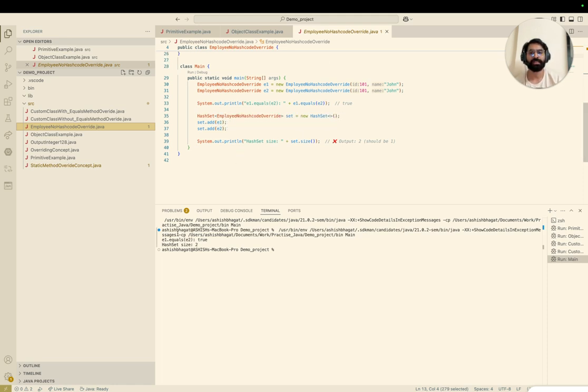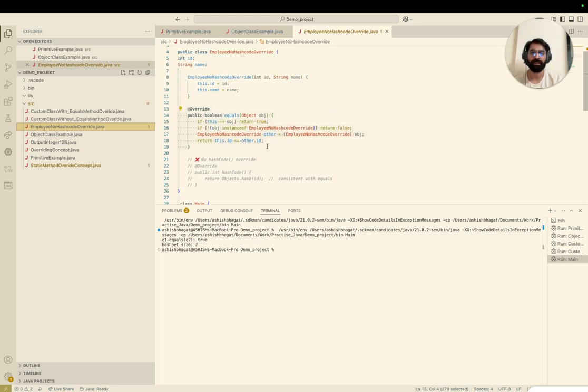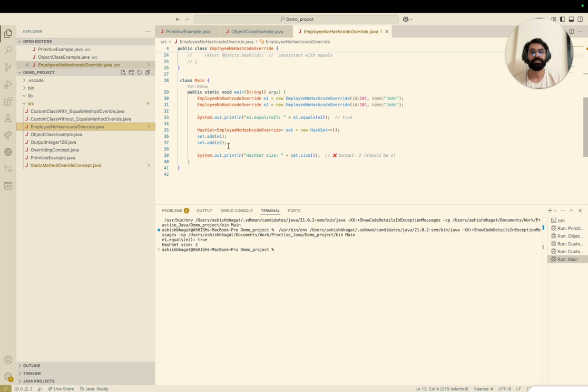But why are we getting HashSet size as 2? You can see, right? HashSet size is 2. It means it has added both the employee objects, employee 1 and employee 2, although the IDs are the same. We have overridden the equals method to compare the ID, but still the HashSet does not consider this a duplicate object, and that's why it is giving the size as 2 and it has added both objects, right?